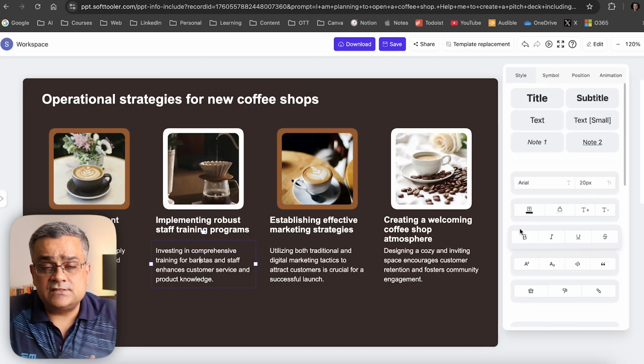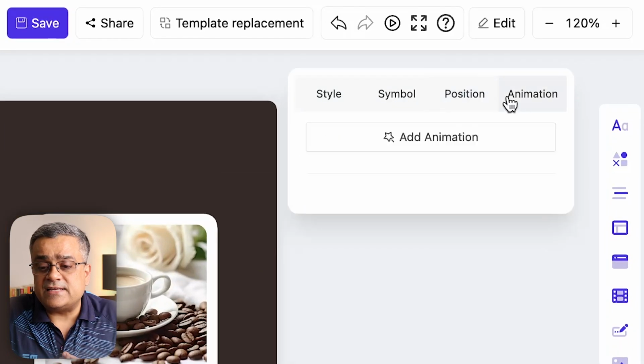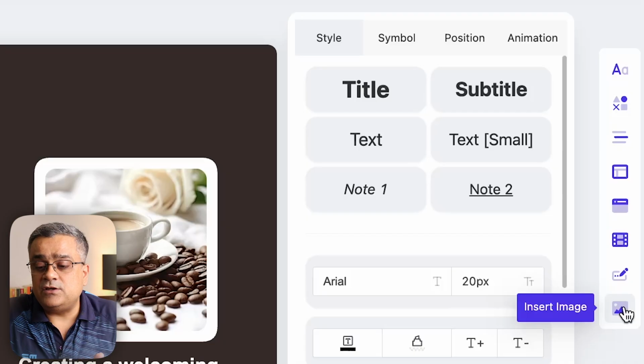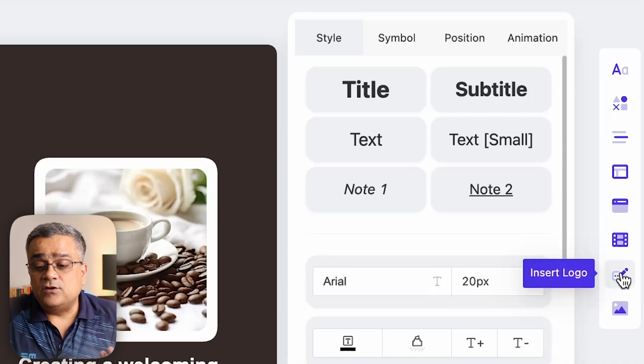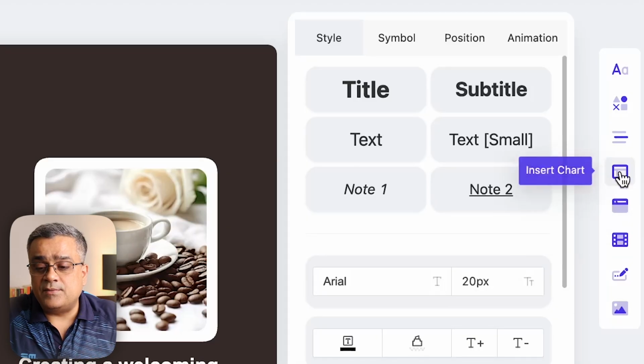Like here you can see this is related to text. Considering I selected text, it already opened up the text related options. Then you have symbols, you have positions, animations, everything you can do. In this right pane, you will also be able to insert images, insert logo, different audio, video, and insert table, everything.